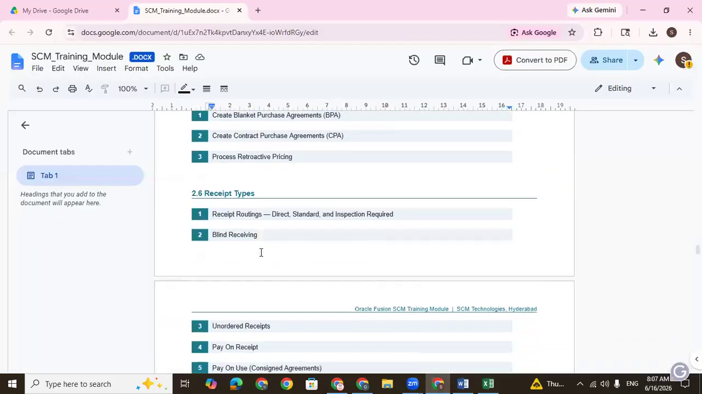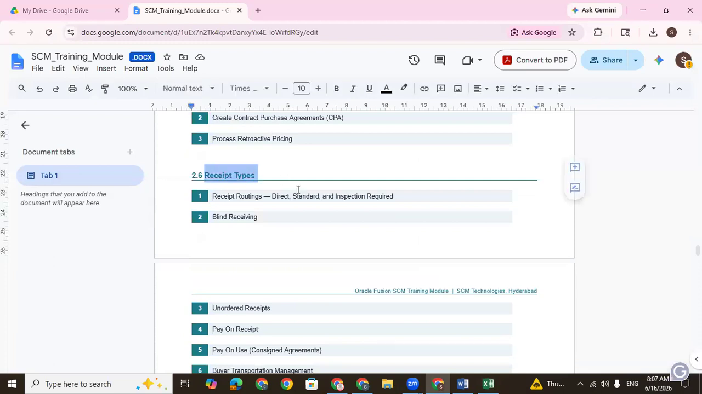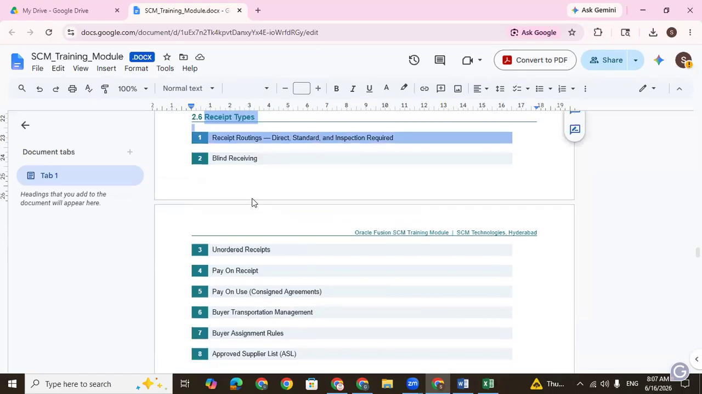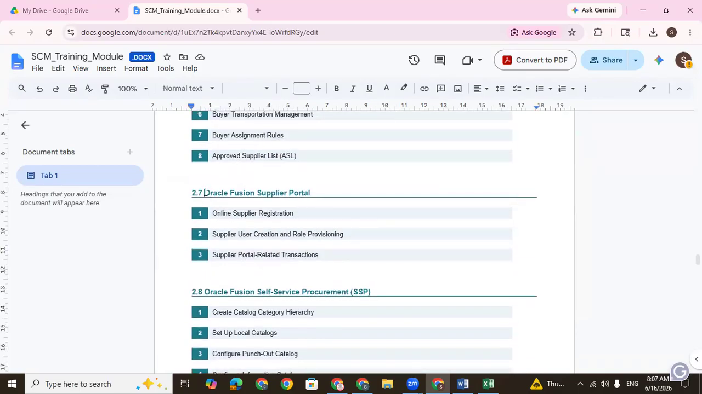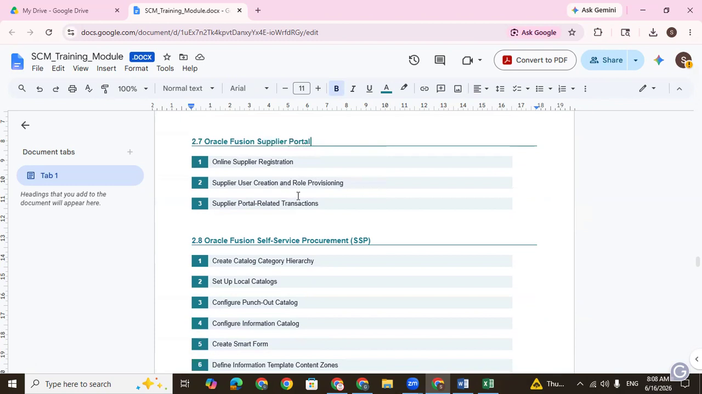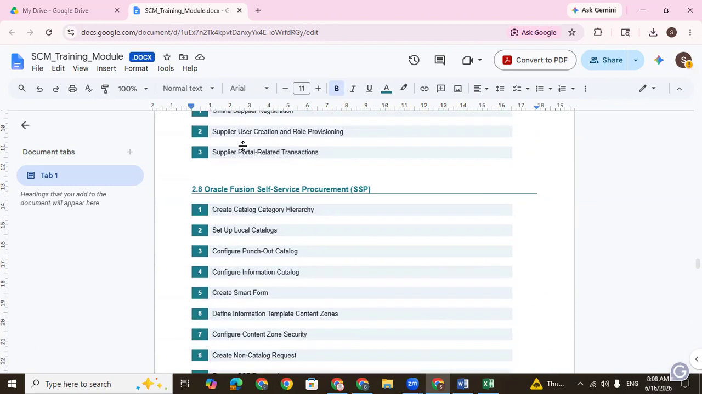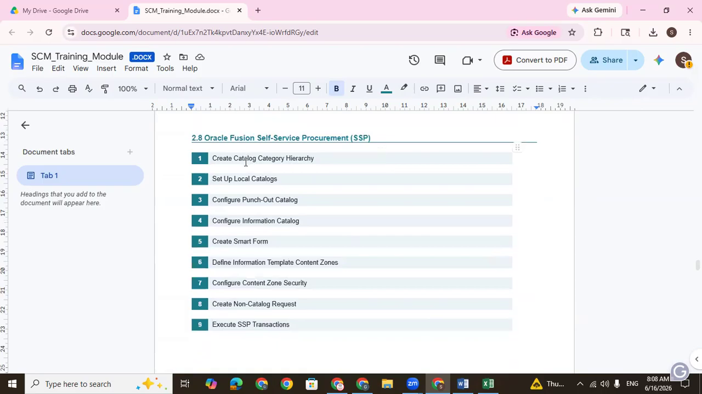We have different types of agreements that we'll discuss from here. After that, receipt types: how the receiving process is handled in the organization, right? The receiving-related types. Then supplier portal. Supplier portal is nothing but an employee login. Once you join any IT company, you have logins, right? In the same way, the supplier also has a portal. How we can create that supplier portal and process it, and how the supplier can perform purchasing-related activities using this supplier portal, we'll discuss from here.